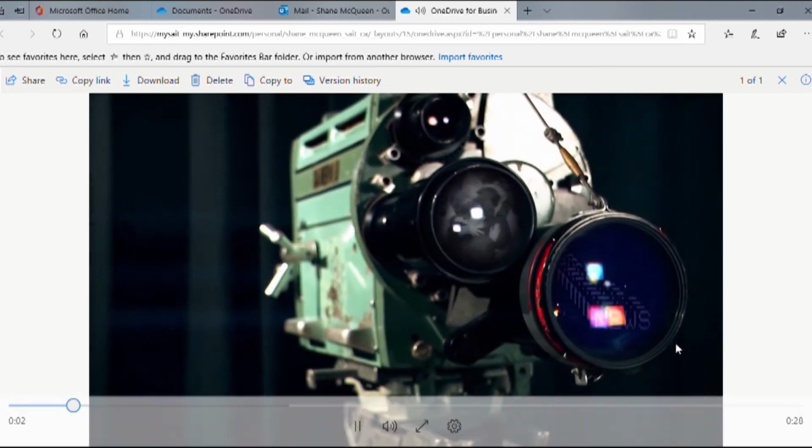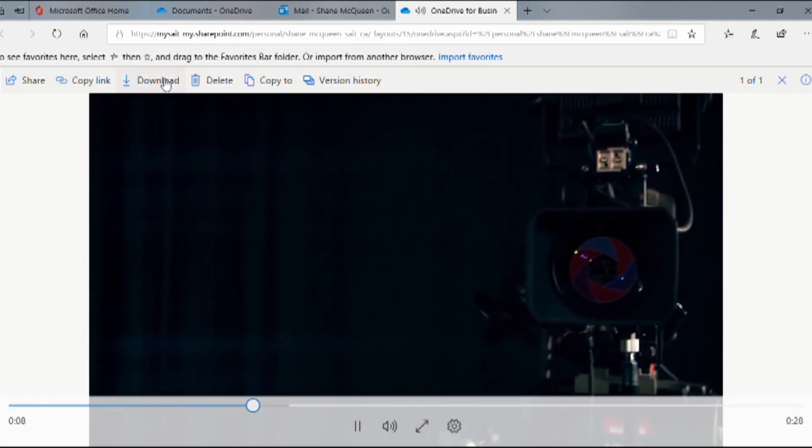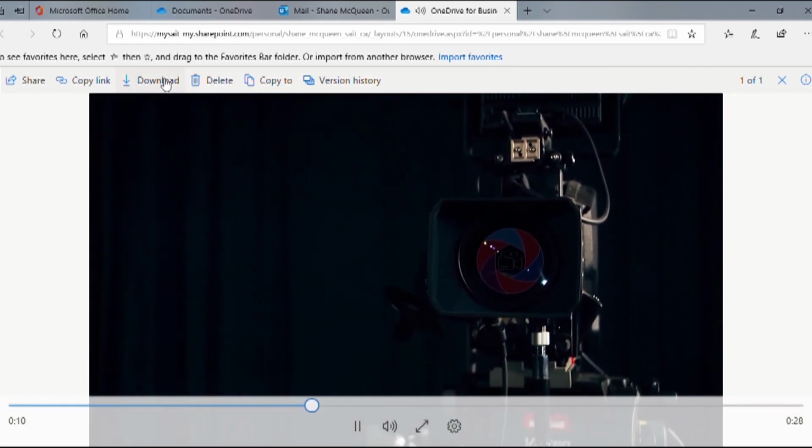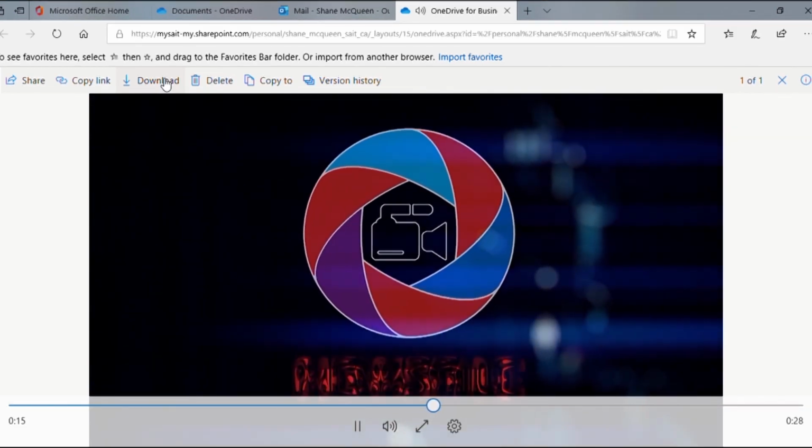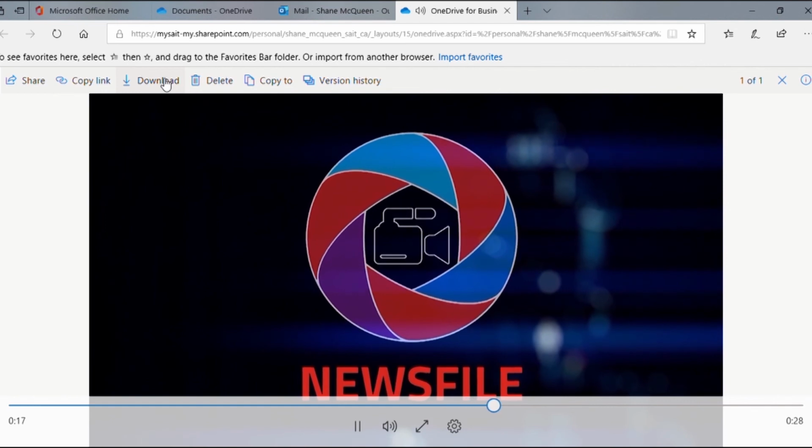Took a couple seconds, but there it is. This is an old news file intro. I would then be able to download it. So I'll be able to take all of your projects, download them, and eventually get them to the O Drive to share with everybody else when I can connect to VPN.